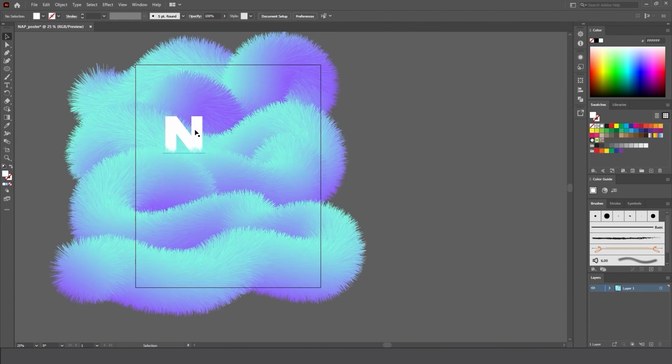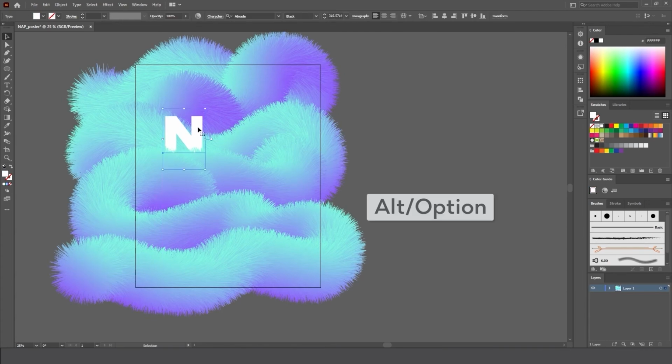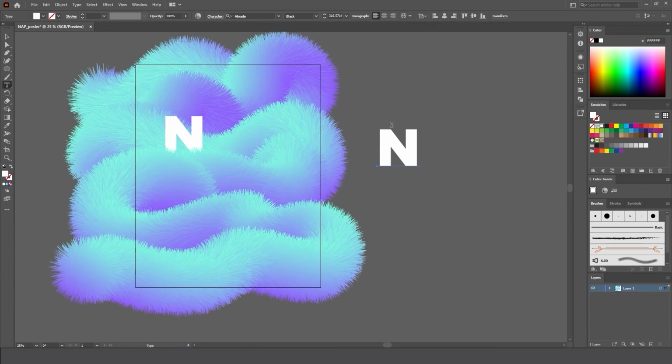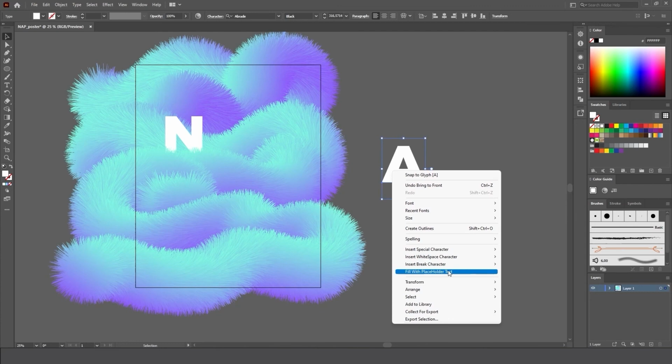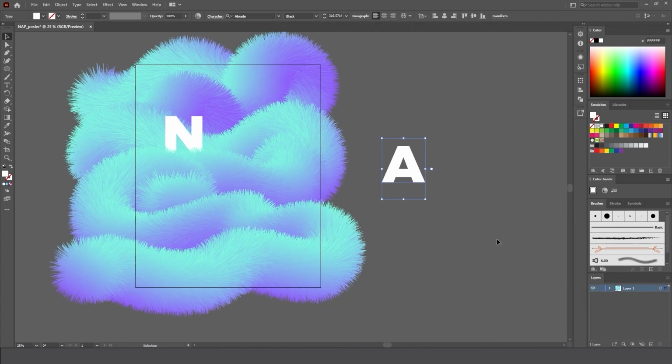Okay, great. Now we will duplicate the letter. I do it with Alt or Option and put it on the side. Now again, I select the text tool, think about the letter and write it. This is my letter A. I select the letter and put it in the foreground, Bring to Front. Now it's my top one.